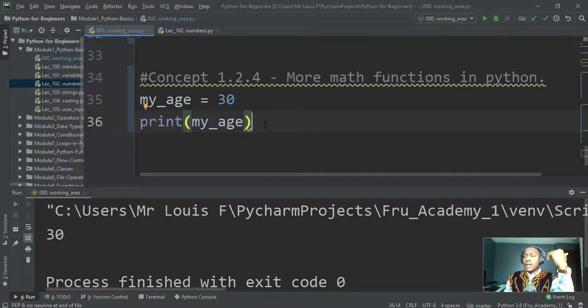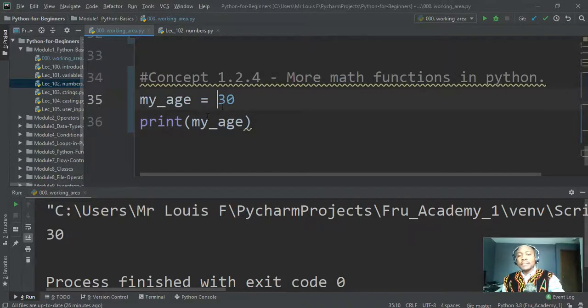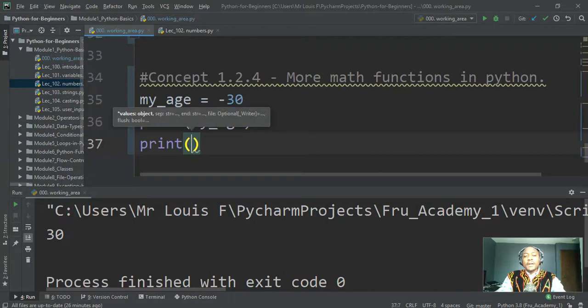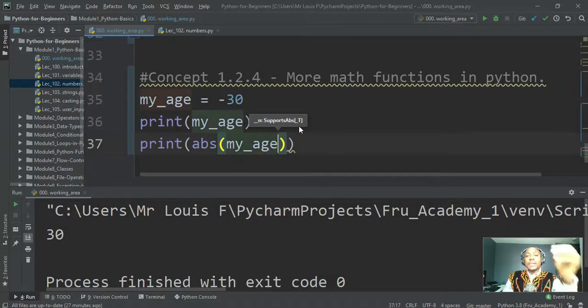Now, what if I wanted to do something different? What if somebody wrote a mistake and they said my_age equals minus 30? Bear with me, that doesn't make sense. Somebody cannot be minus 30 years old. But we want our Python program, if it sees that, to correct for that mistake and to print only the positive numbers, right? So the way we can do that is we can say print, and instead of my_age, we need to do something to this my_age. There's a function called abs, for absolute. All right, so we use abs of my_age.